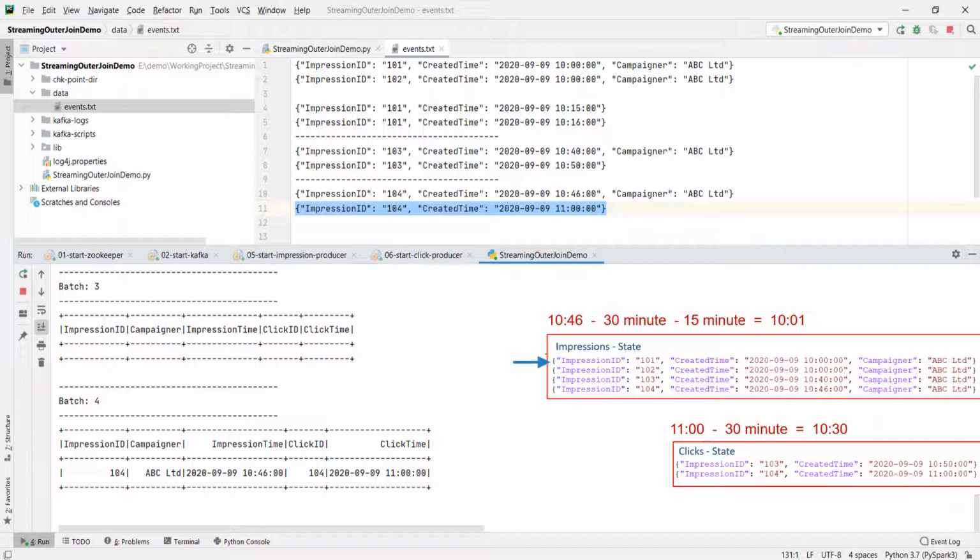The 101 impression was already matched with the click 101 and it was already sent in the output earlier. We were keeping it in the state store to see if another click for 101 arrives and we could make a one-to-many join. But nothing came. So we didn't send any further output for 101. Now it is expired and we can clean it, right? So 101 goes away. What about 102?